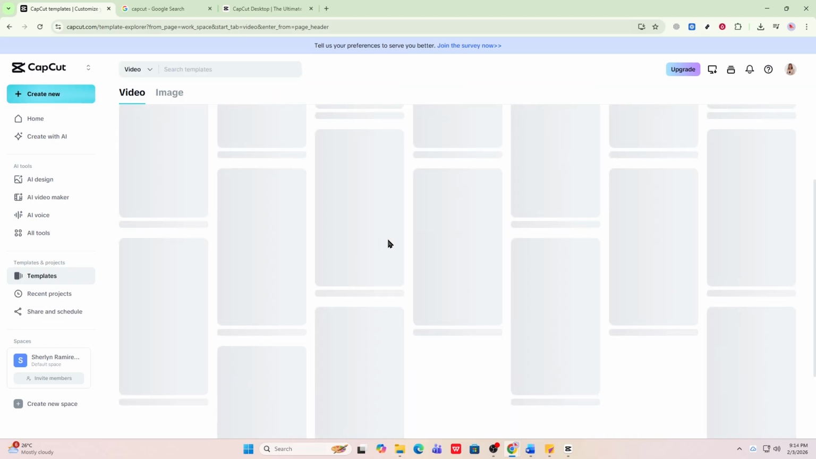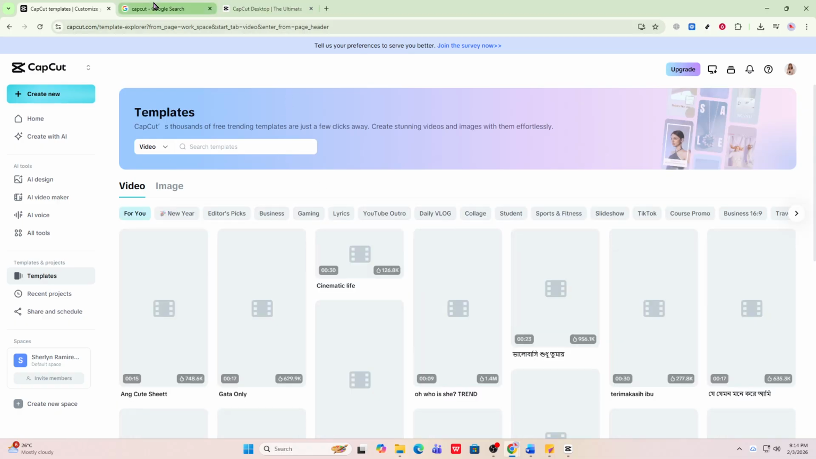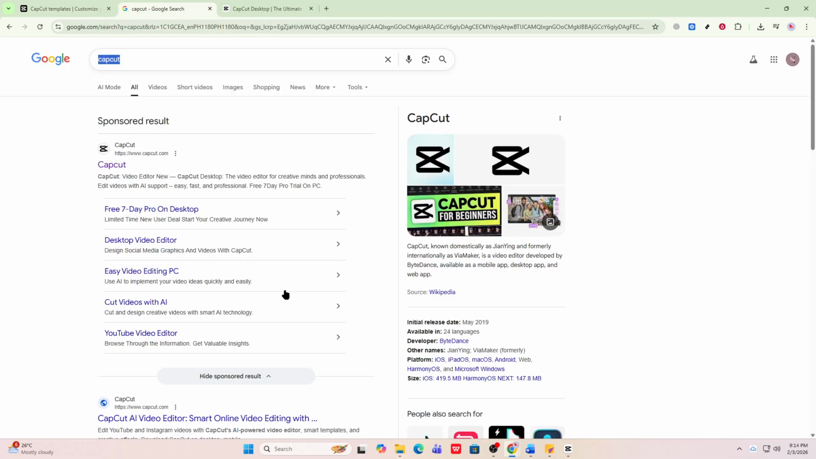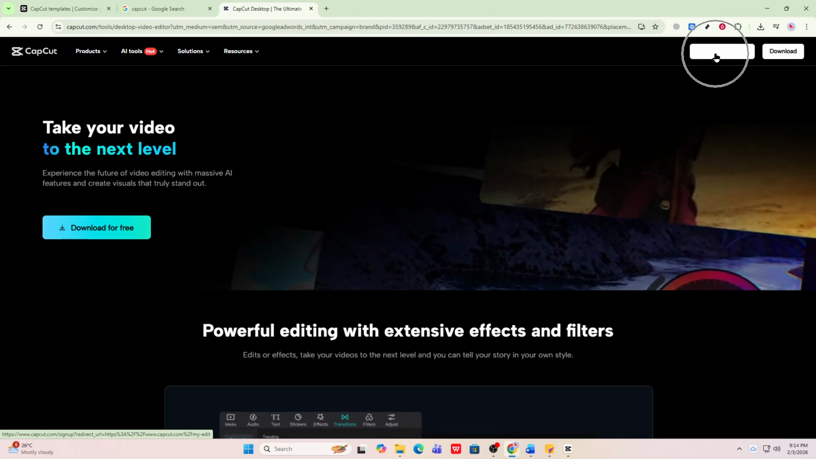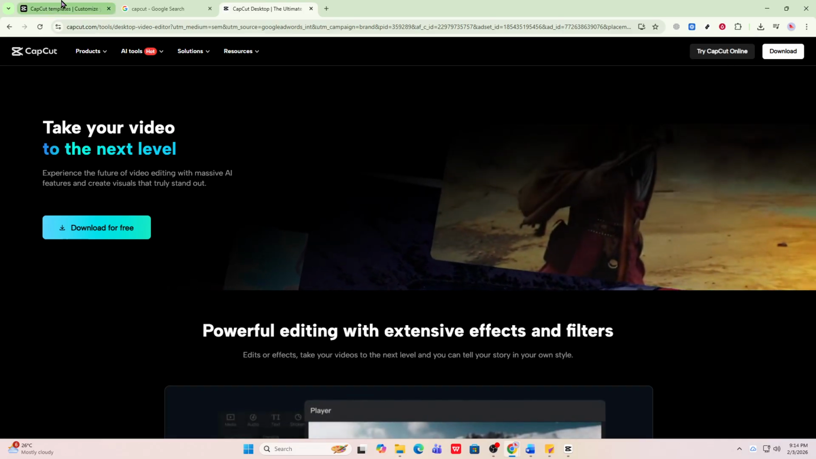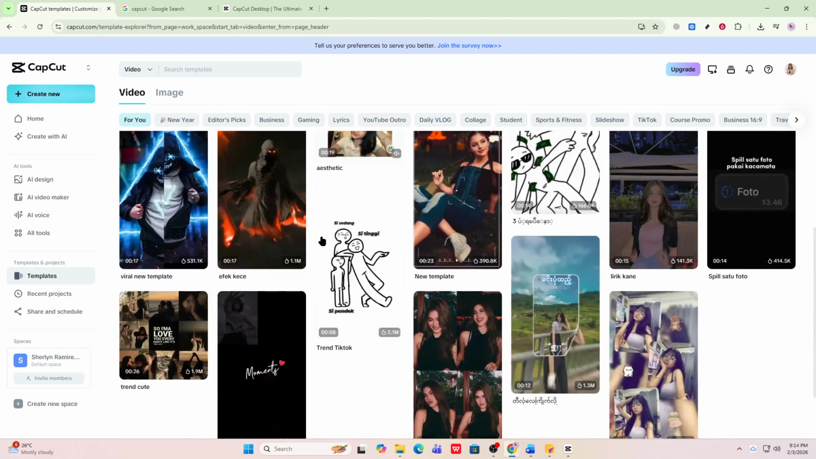If templates are still missing, head back to the CapCut website. In the top right corner, click Try CapCut Online. This opens the web-based editor, which often has the most up-to-date features. Sign in with your CapCut account to make sure your assets and access line up. Once you're signed in, look to the left-hand side and check if templates are visible there.